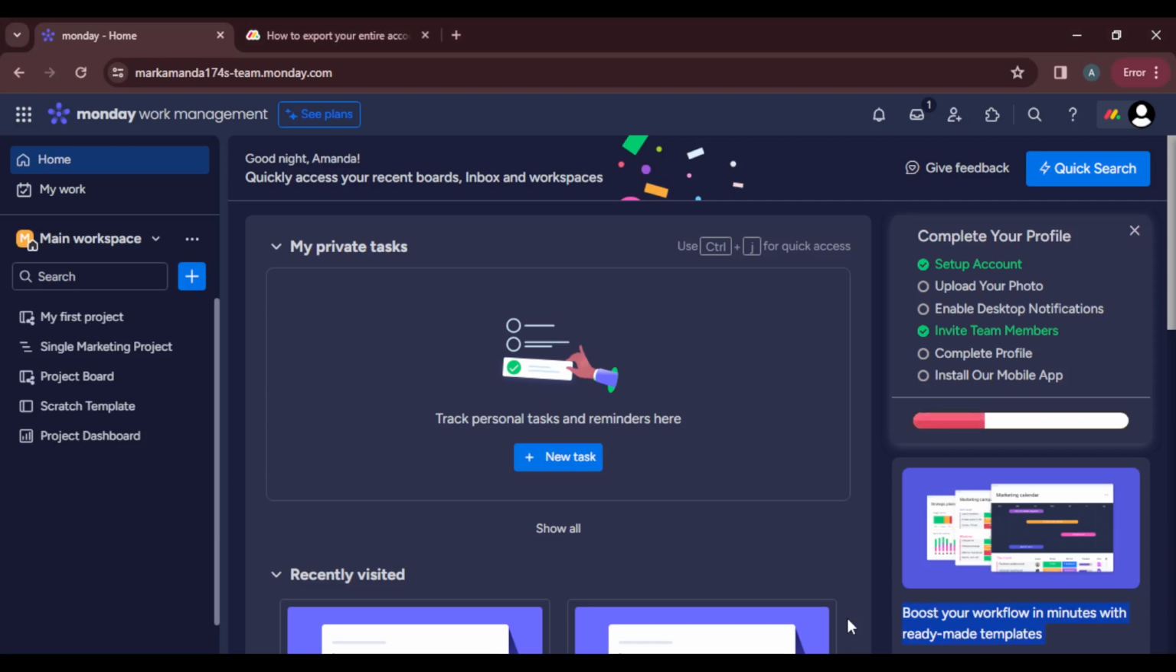Pretty simple. Launch a browser of your choice and locate the search bar of your browser. In the search bar, type Monday.com. Now that's going to take you to the official website for Monday. On the website, go ahead and follow through the on-screen prompt to either sign in or sign up.